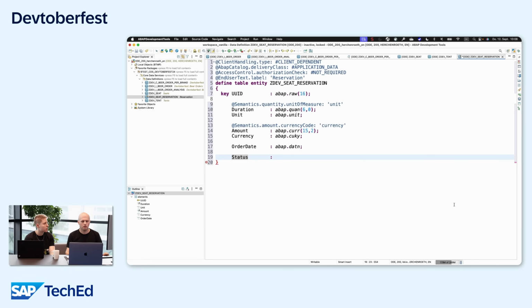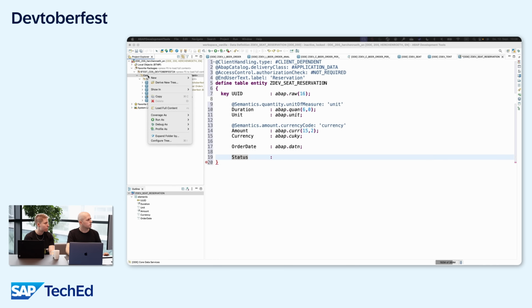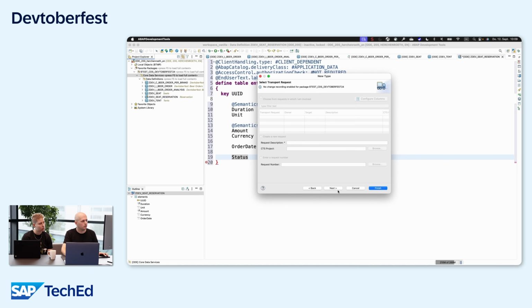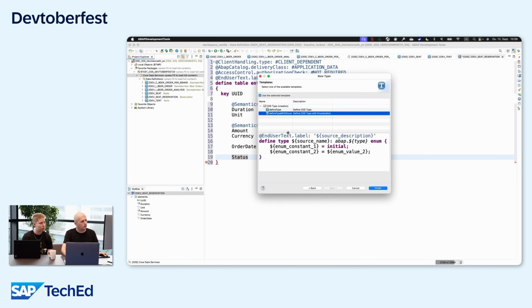So you can define it in ADT if you go to Core Data Services and then define a new type. So here Core Data Services and then, at the bottom. Okay, a type, yeah. Okay, I'm going to call it reservation status. And then, okay, you said we want an enum. Enums. So, yeah. Okay, so I'm going to select this here.